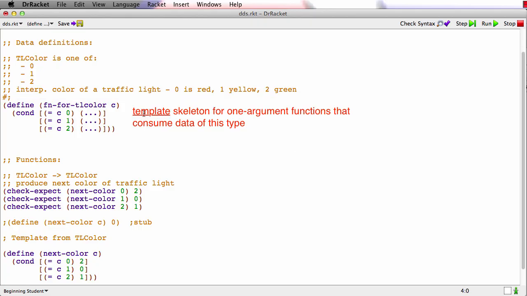And this last part is a template for operating on TL color. And for now, just read it as saying, if you're designing a function that operates on TL color, then there's really three cases. There's one case where the color is 0, there's one case where the color is 1, and there's one case where the color is 2. And now you know all about TL color.